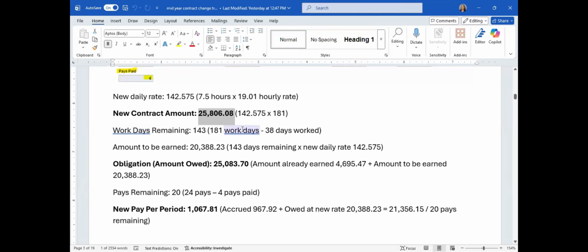So they had 181 days. They worked 38, so that leaves 143 days. Then I calculate the amount that they're going to earn from this point forward. So I take that 143 days remaining times the new daily rate. So they're going to earn 20,388.23.